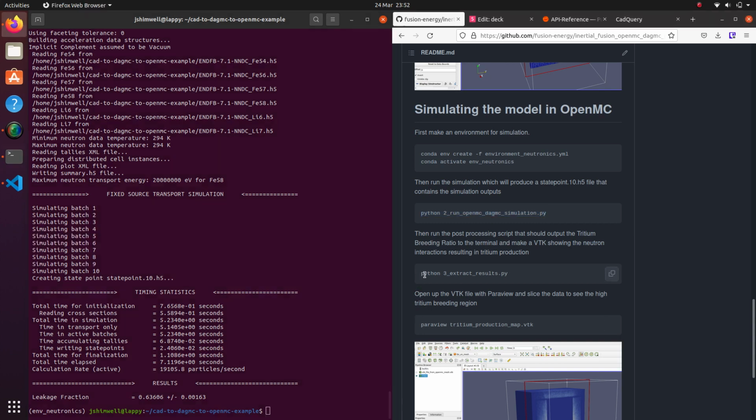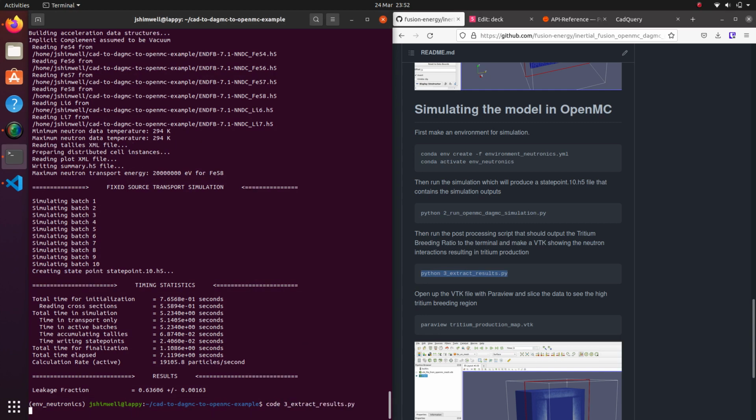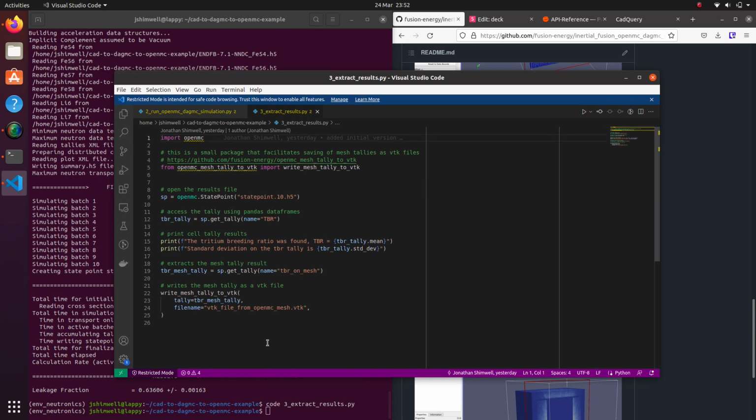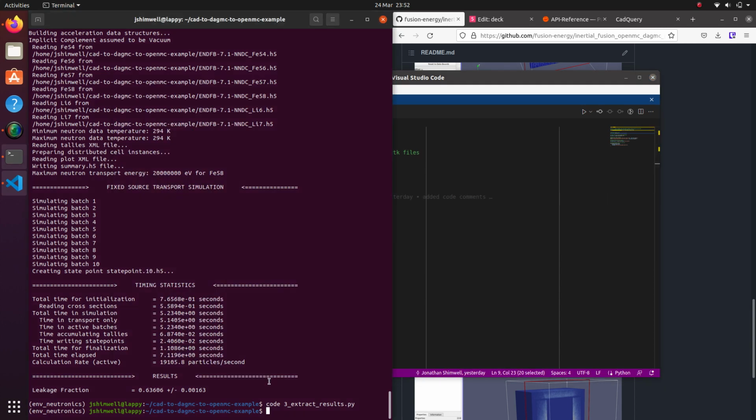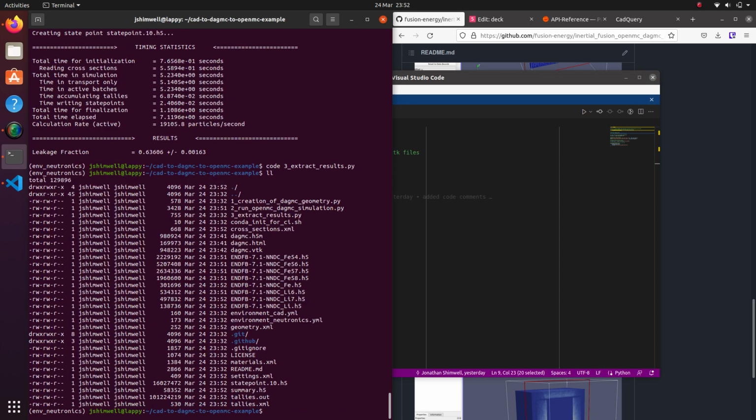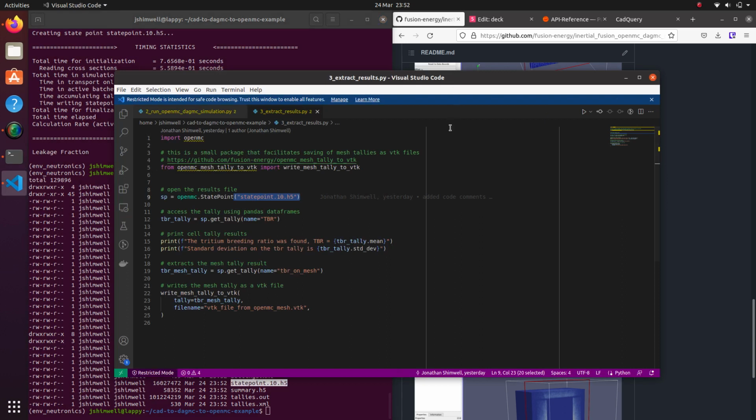Right, so the next stage is to extract the results. So let's have a look at the script. Another short script. It imports OpenMC, we need that. And this is the mesh tally package, which you can read more about here, but it just extracts a mesh tally and converts it to a VTK. So the first line is reading in the state point file. We can see that we produced a state point file. That's got all the results in, mesh tally and cell tally.